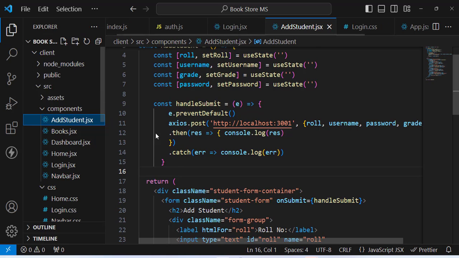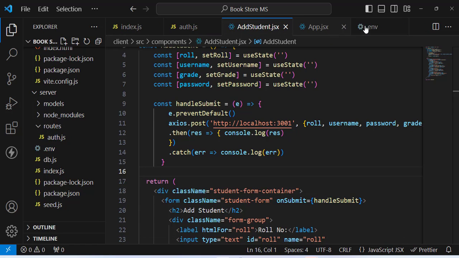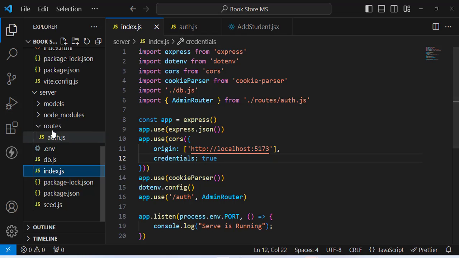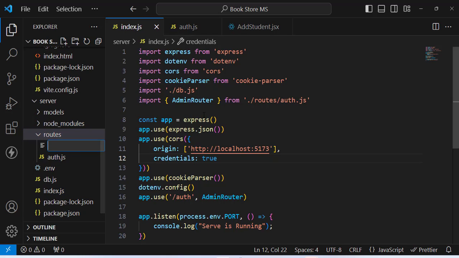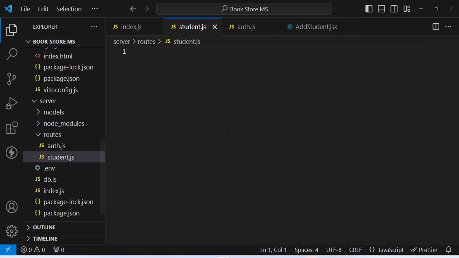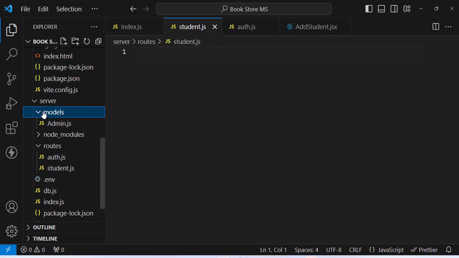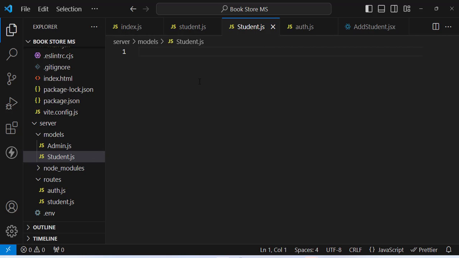Just come here to the server side. I will close all these files: .env, index.js, and in the routes I will create a student.js file. Before implementing a route, first of all we will create a model for the student. Just come here to the model, and here I will name it student.js, and we will implement.